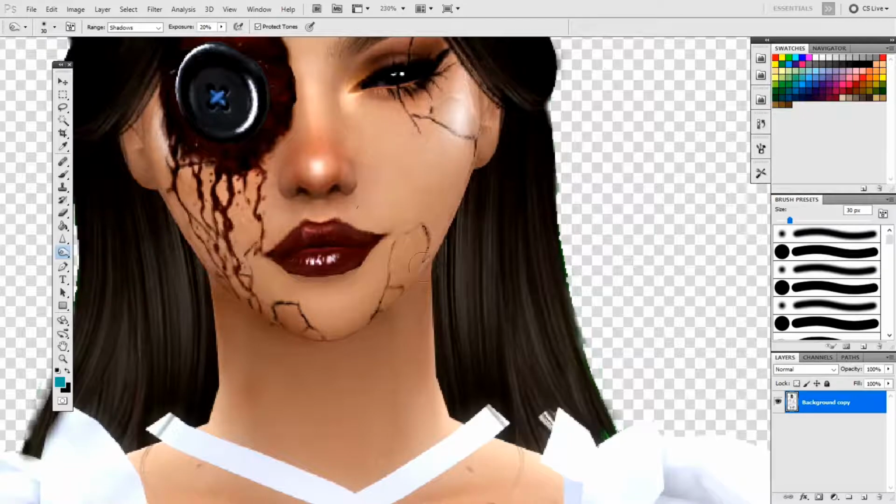And now I will show you tools that I use a lot. These tools are the dodge and burn. Make sure that you have protect tone checked, and you can adjust the exposure or the opacity as much as you want. You can make your brush bigger and smaller by using the bracket keys on your keyboard.